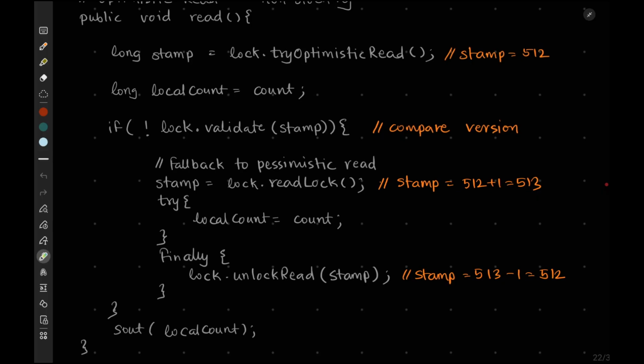Benchmarks show StampedLock can be 3 to 5 times faster than ReentrantReadWriteLock on read heavy multi-core systems. Why, you may ask? Because optimistic reads, what we have just seen, don't modify any shared cache lines. So there is no atomic increment of reader count as we have seen in ReentrantReadWriteLock, and that's why there is no contention.